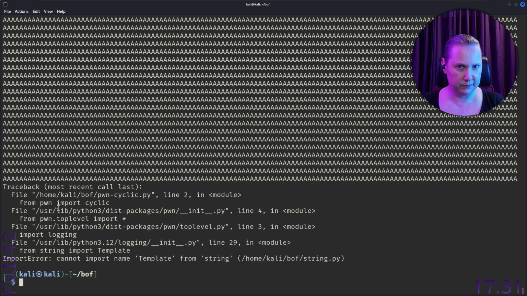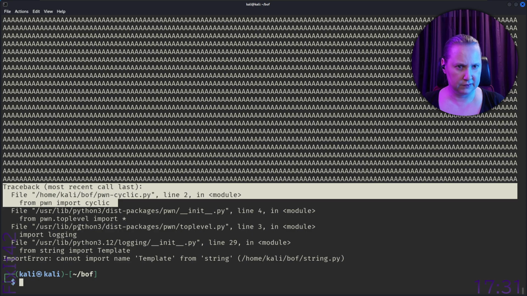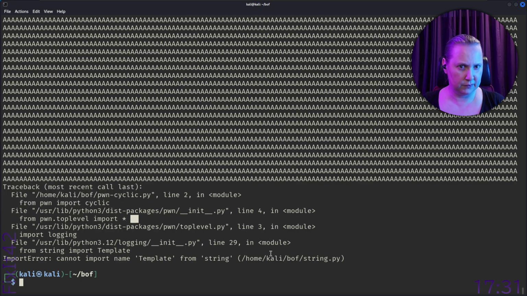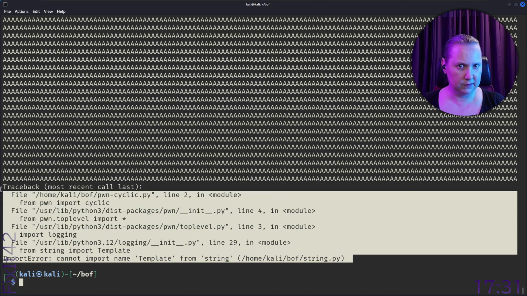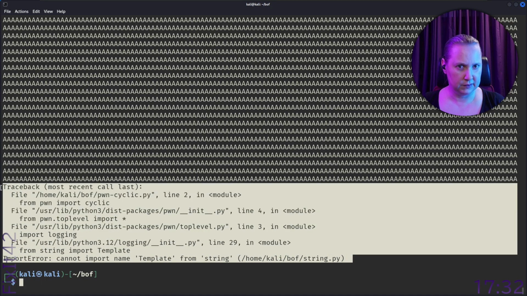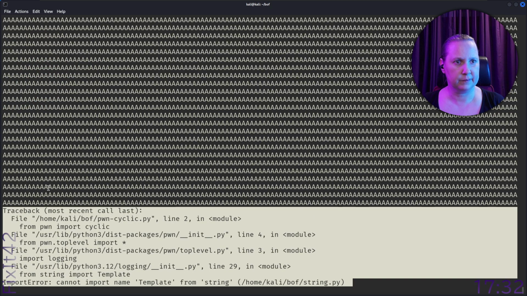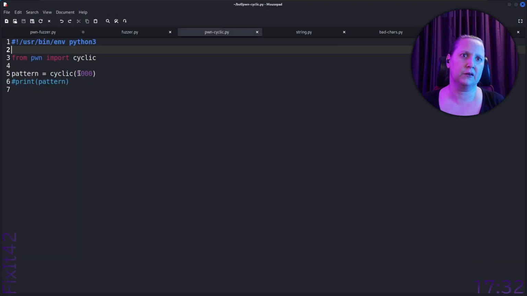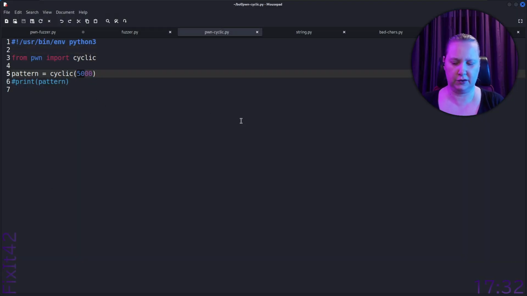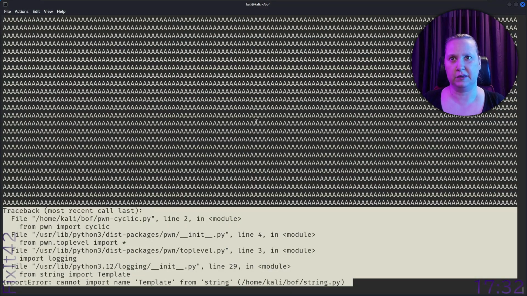Line 2, import cyclic. File, line 4. Yeah. So the funny thing is, it gives us a lot of A's. So let's make it a lower amount. Let's make 100 A's. And the purpose of this is I'm gonna send this to ChatGPT. It wants to be here and play. Because earlier today it didn't work. Now it works fine.